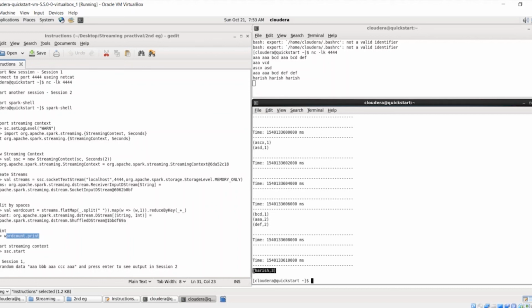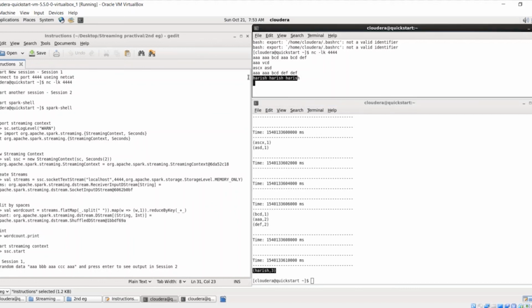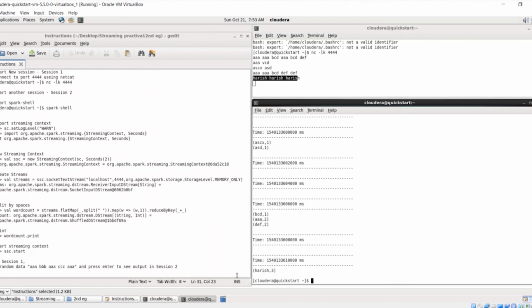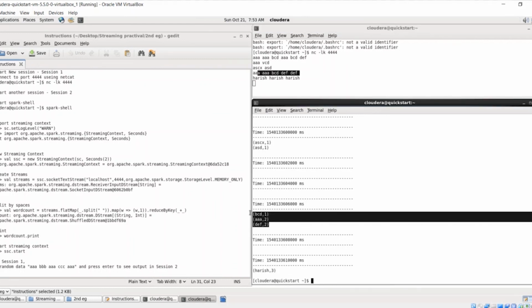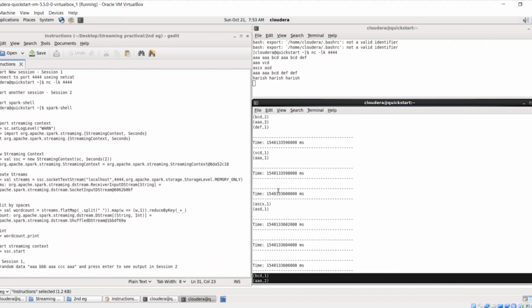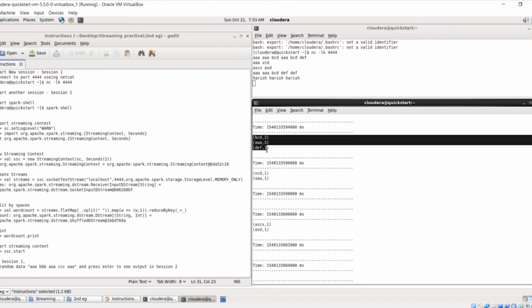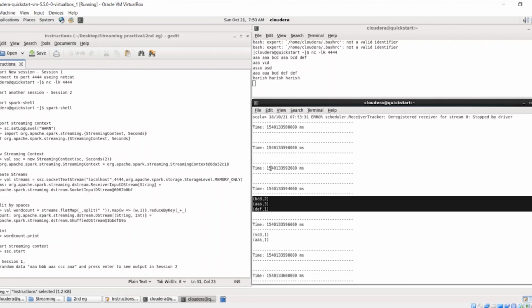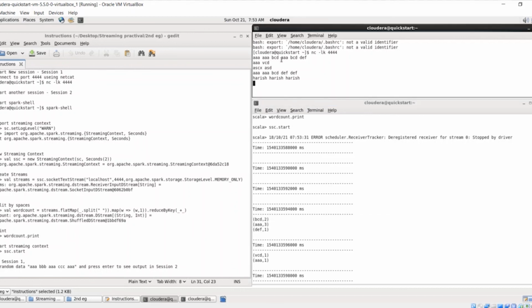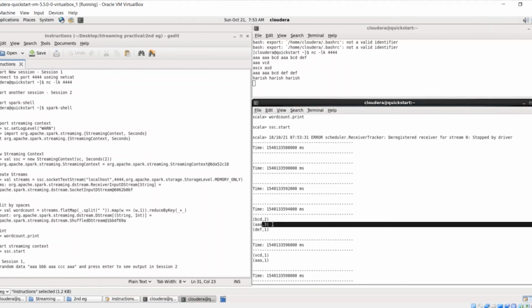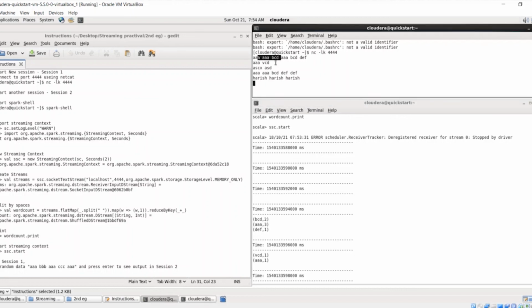Like over here, Harish was 3 times. In this line, if you see BCD, DEF, BCD was 1 time, A was 2 times, and so on. And whatever is this is how many times it is, you can see over here. So BCD was 2 times, A was 3 times in the first line, and so on.